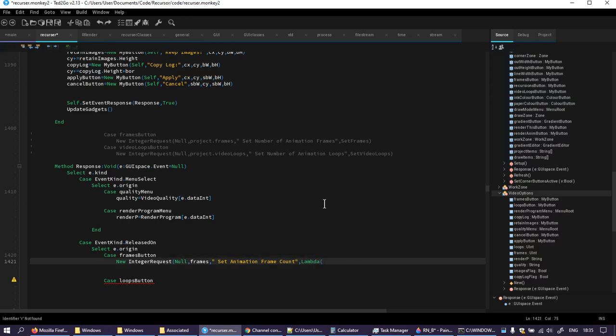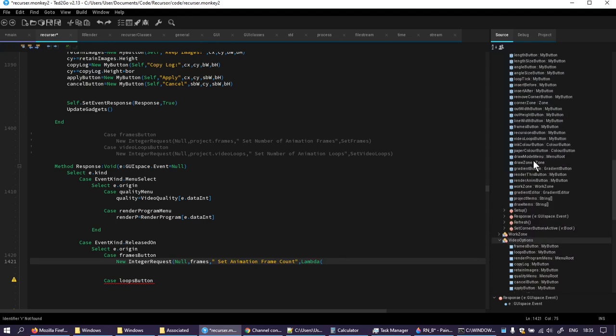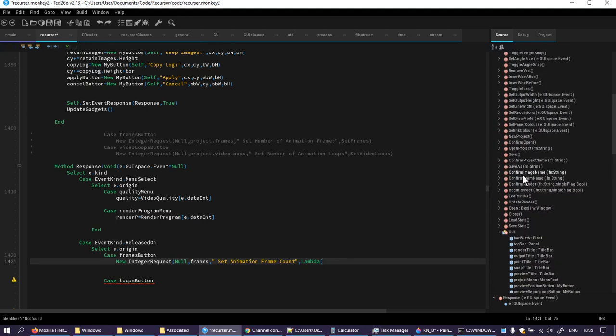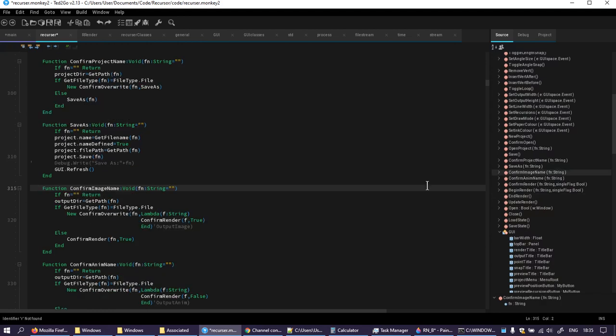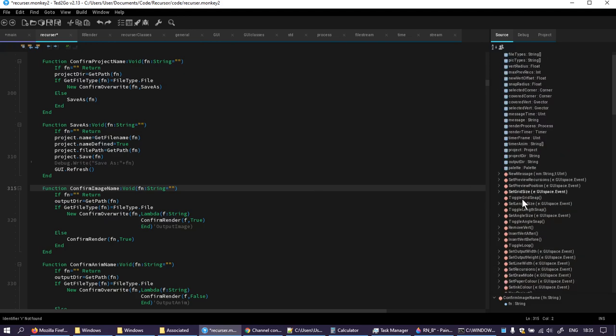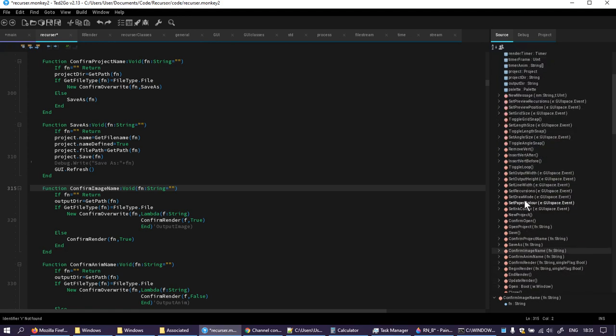Can I even remember how to do the bloomin' floomin' thing? Yeah, here. Right, lambda, and this takes a string. What on earth did set frames take? Oh, I hate huge tracts of code. It must be around here somewhere.